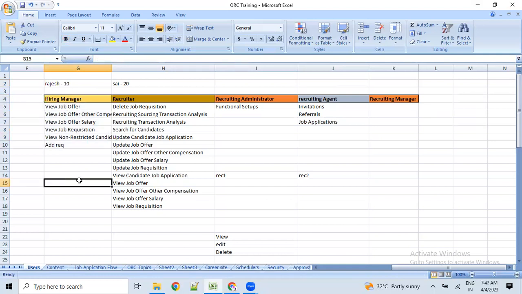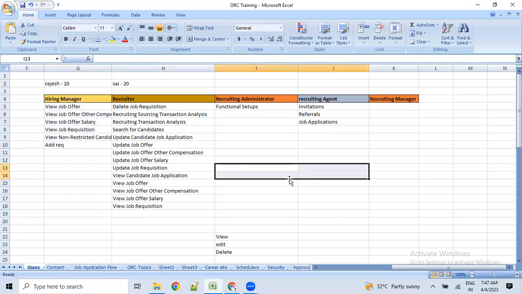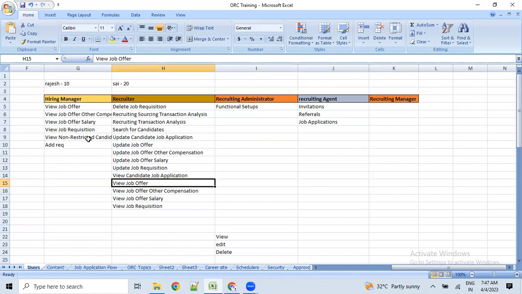When we are configuring the system, for the respective implementation team, we must provide the recruiting administrator, recruiter, and recruiting manager roles. And what is this recruiting agent role? The recruiting agent role is given only for third party agencies.